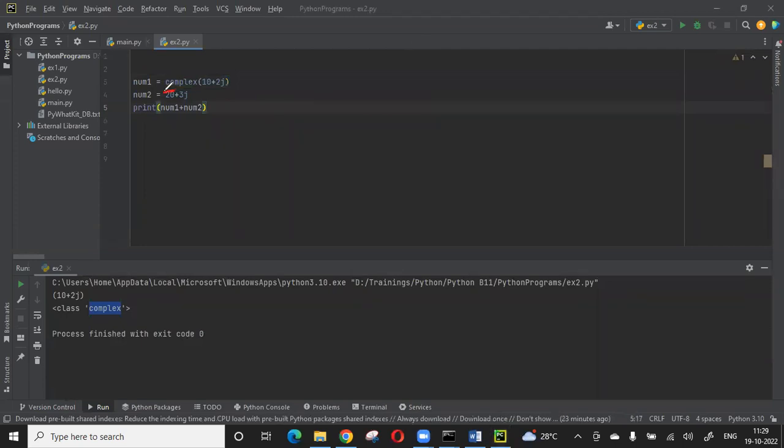Then here I need to write int for integer. If it is boolean, I need to write bool. Here it is a string, I need to write str. Here is a list, I need to write list. So like this I need to specify the type here. Okay, it is the same for all.